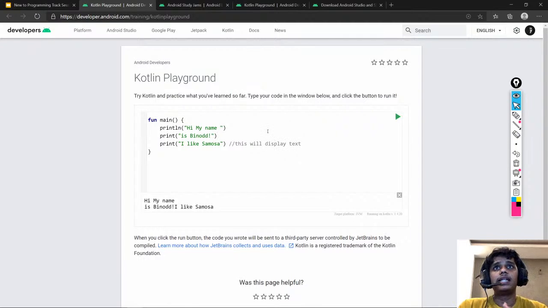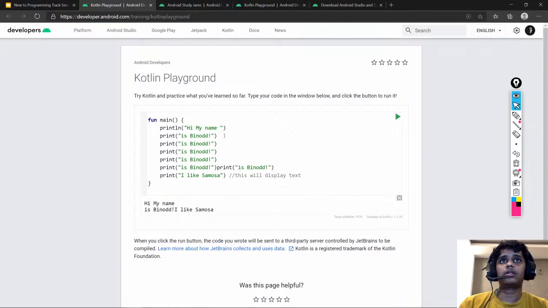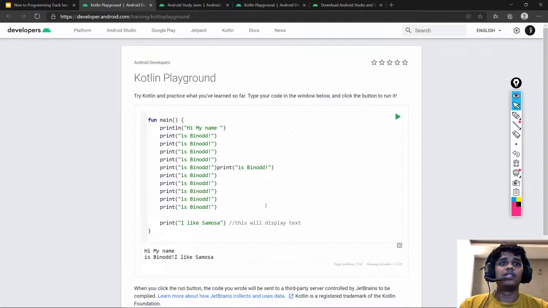And the second term, the new term, is called variables. So why are we using variables? Imagine that your code is very long, around 100 to 200 lines. Let me give you an example right now. Okay, it works. So this is your program now.